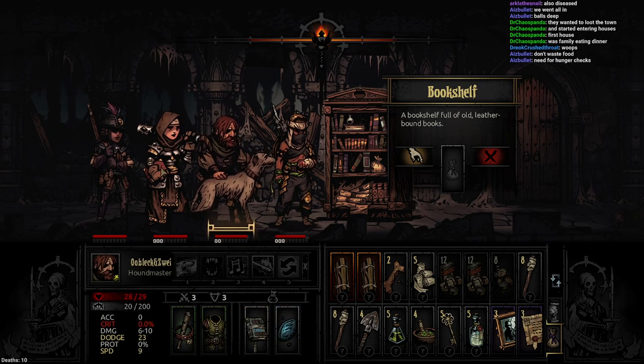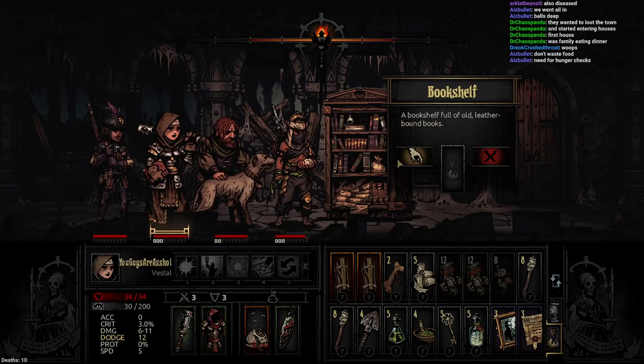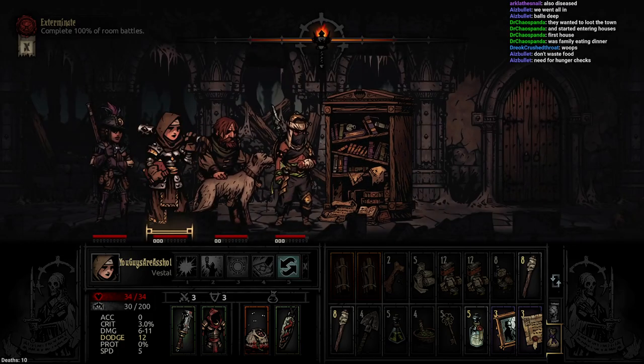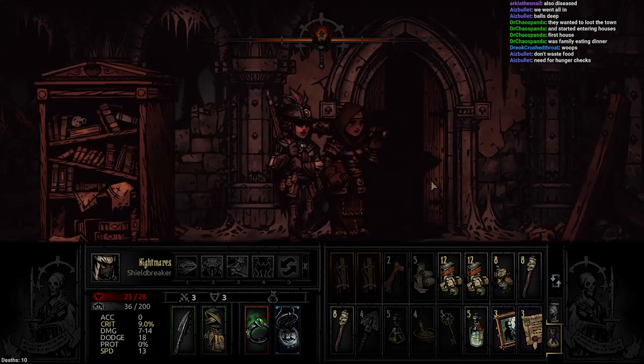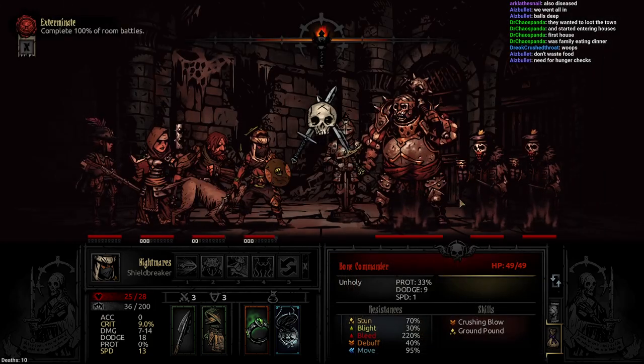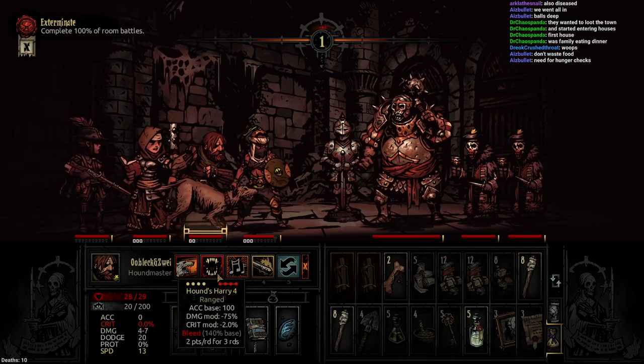Got a bookshelf. You like reading books, right? Nope. No, we're fine. There's gonna be more food, right? Oh, he's a big boy. That's new. I don't like that.